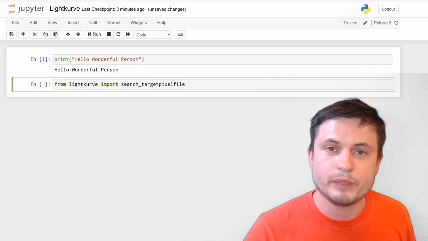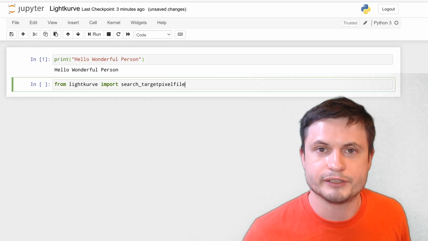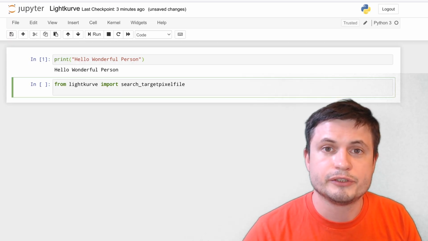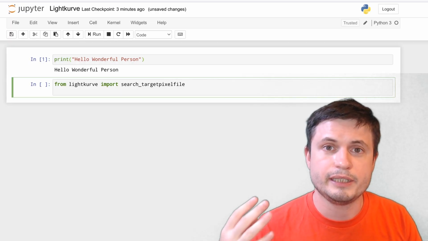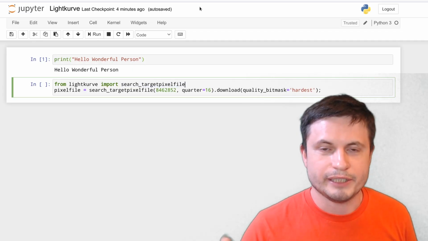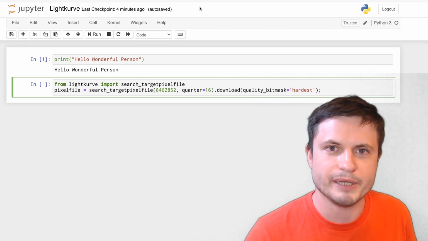So in other words, until we actually run this command, we're not going to be able to use anything from Lightkurve. It's not available to us. But as soon as you add this line, you can now start using certain functions from Lightkurve. And in this case, what we're doing is using something known as search target pixel file. Okay, so there's a lot of terminology that we're going to be using here, but I'm going to try to explain to you the best I can.